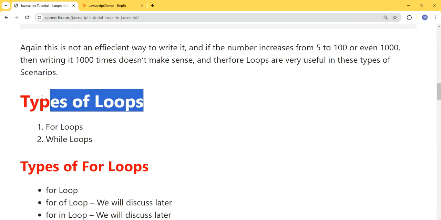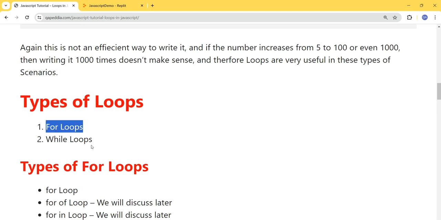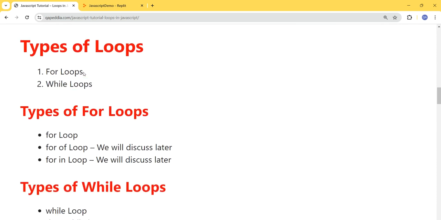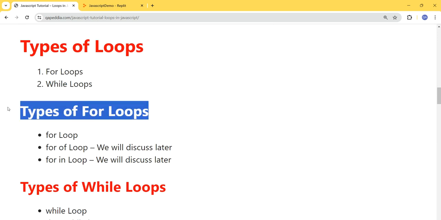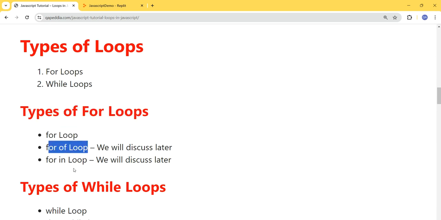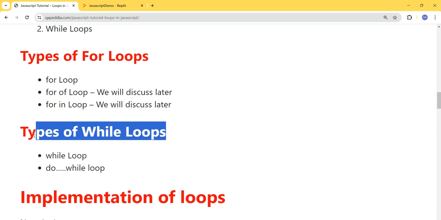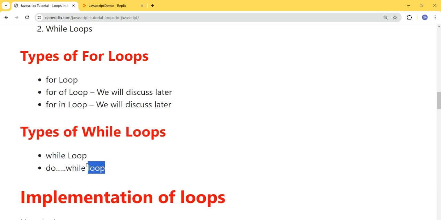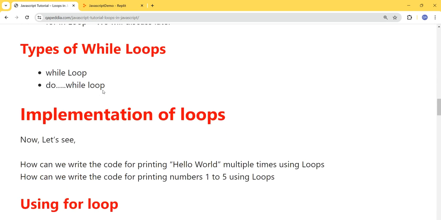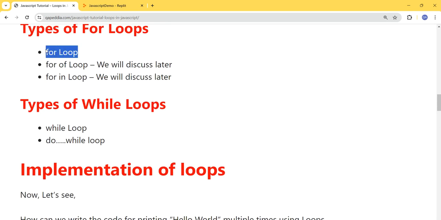Now let's see types of loops. Types of loops are for loops and while loops. Then we have some categories in for loop as well. Types of for loops are for loop, for of loop, for in loop. These two loops we will discuss later, because we need some other concepts to understand them. Then we have types of while loops: while loop and do while loop. So we are going to discuss three loops in this session: for loop, while loop, and do while loop.